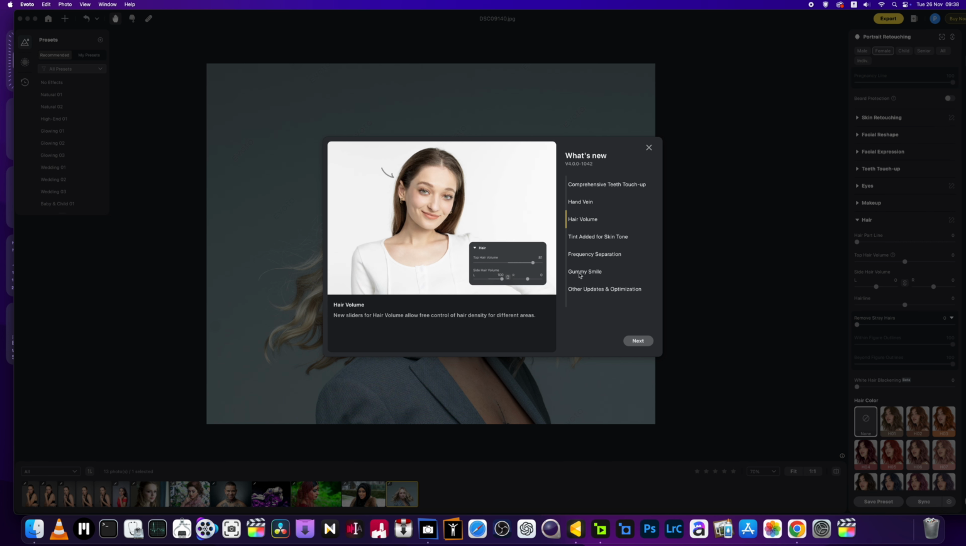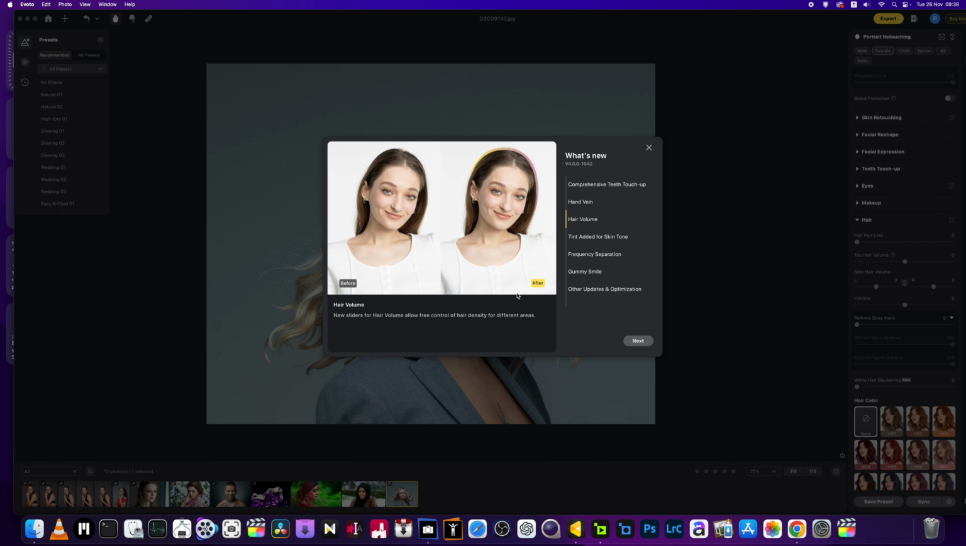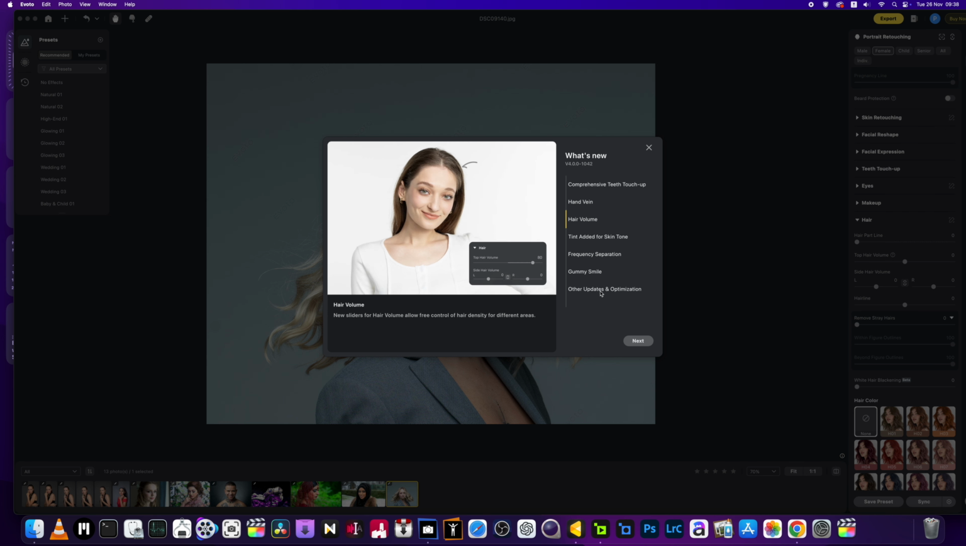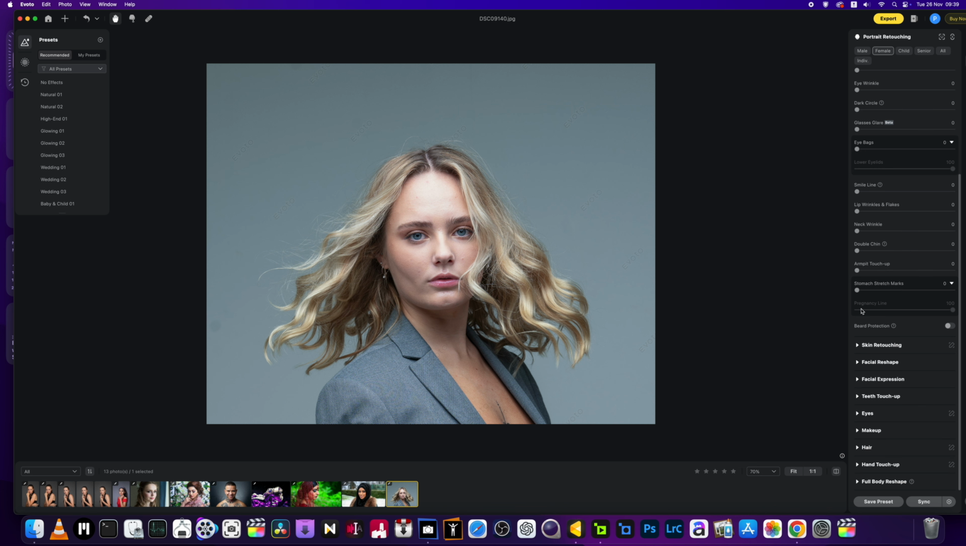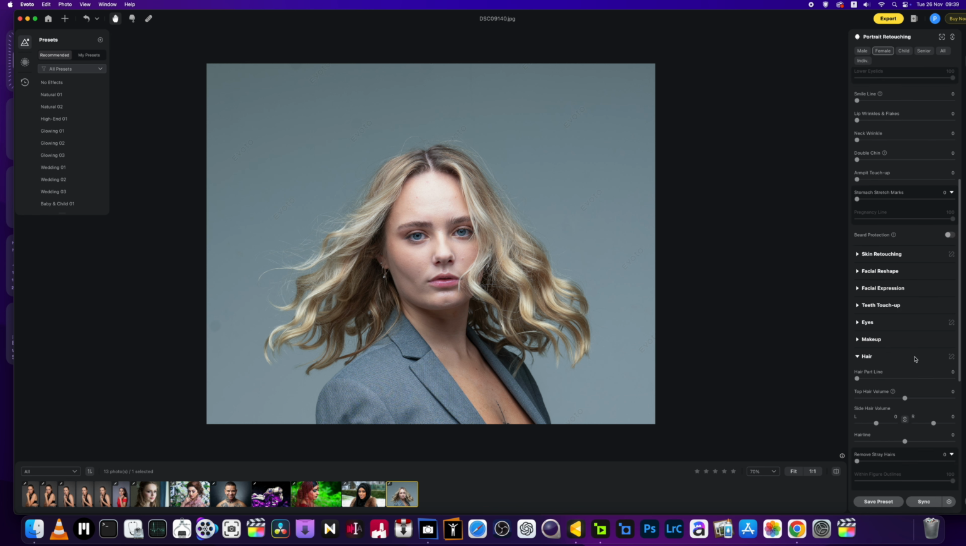Gummy smile doesn't work. Frequency separation, okay, we've got these other updates and optimization. It's all good. But one of the features that they've added that doesn't work is the hair volume. And I'm going to show you that now. I've just closed it down for some reason. What am I doing? Hair, there we go.